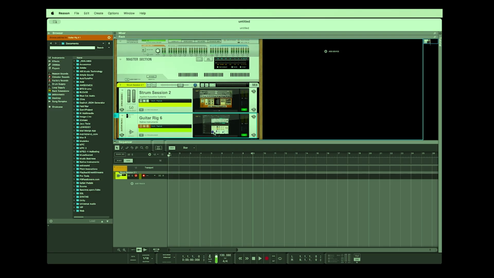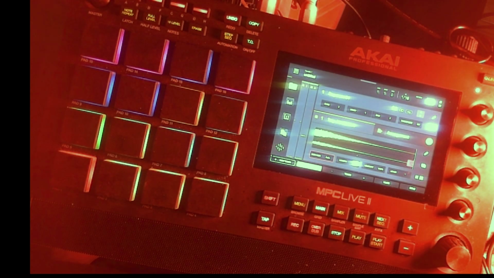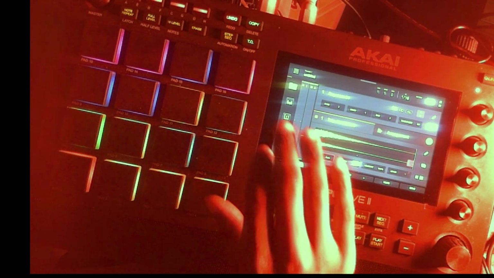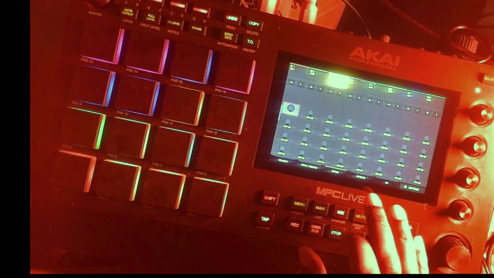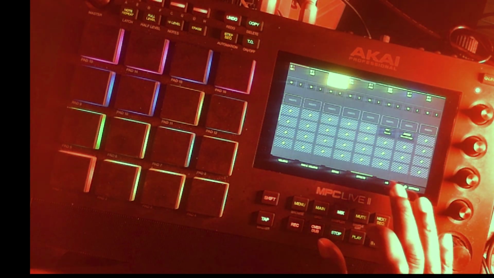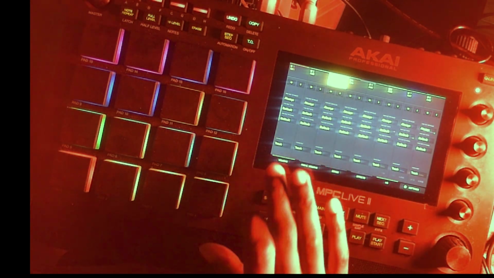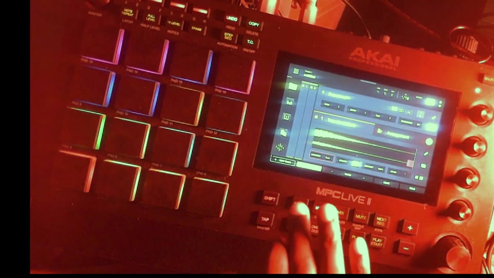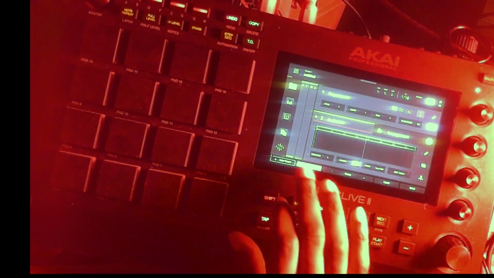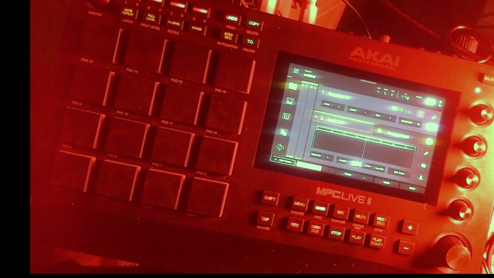Now let me show you that because I didn't really show you how I have the MPC set up right now. So the reason you can hear the MPC is because I have the sends. Where is it at? What am I looking for? Volume. Let's go into this menu. I have the ends and the inputs are 5 and 6. So 5 and 6 is the input.